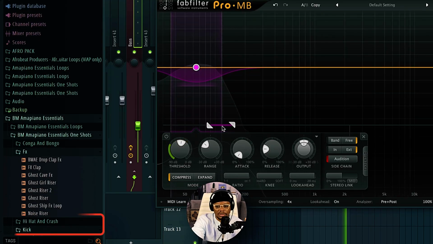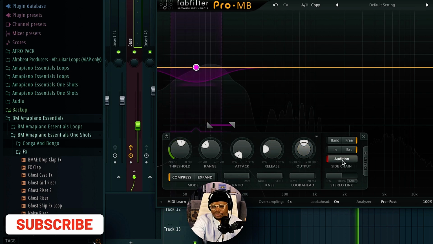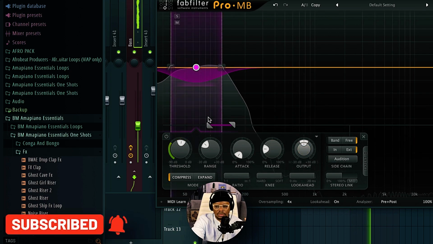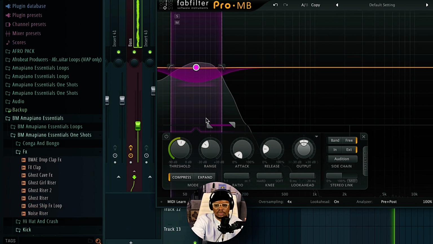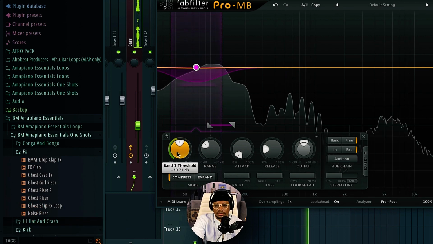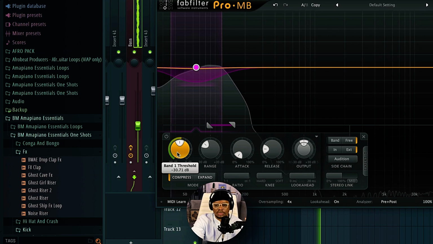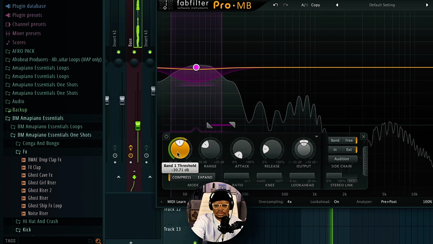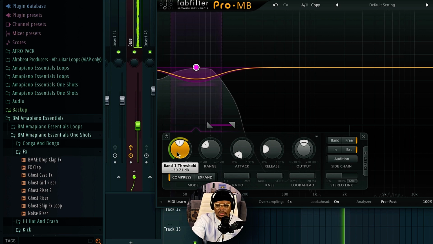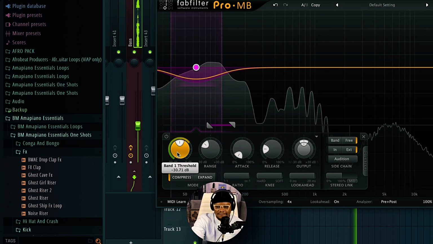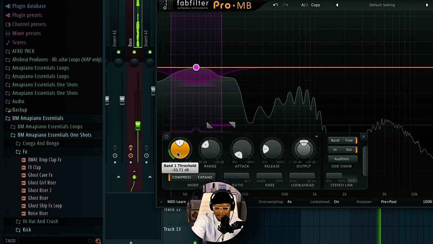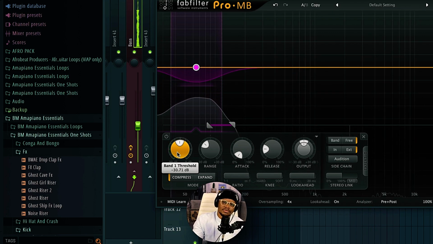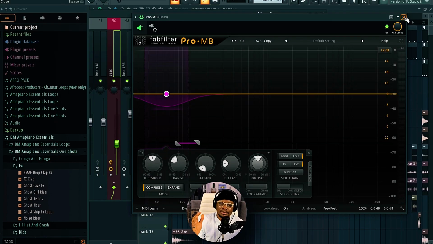I think I like around here. I mean, you can hear how the kick has that punch now. Right? It's like they are married. Right? It's a perfect blend between the kick and the bass.